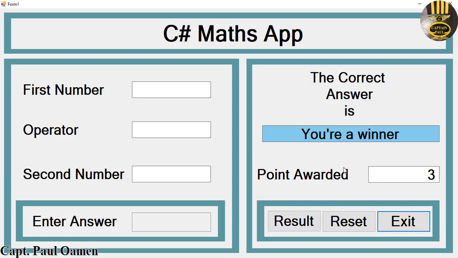There. So what I'm going to do now, guys, I'm going to take you straight into the C# development environment, and we'll put one of these together. So let's do that now, guys.